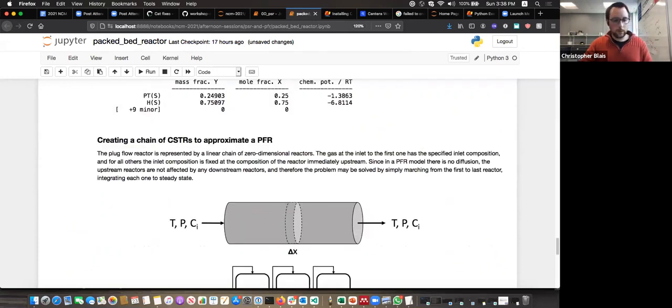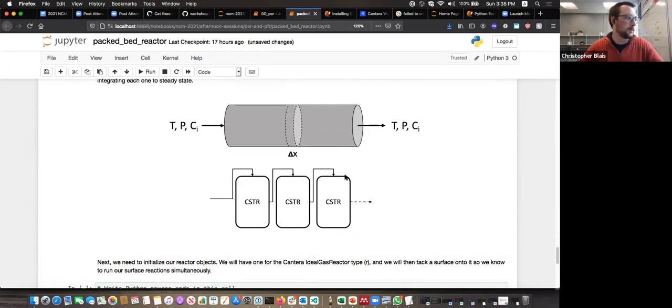So now we're going to construct our reactor object and then our upstream and downstream reservoirs like we did in the last one.